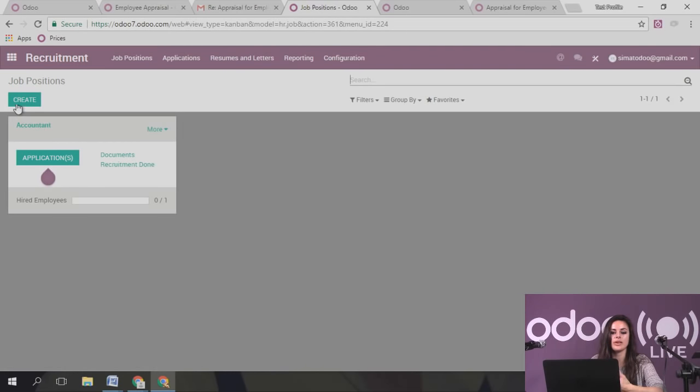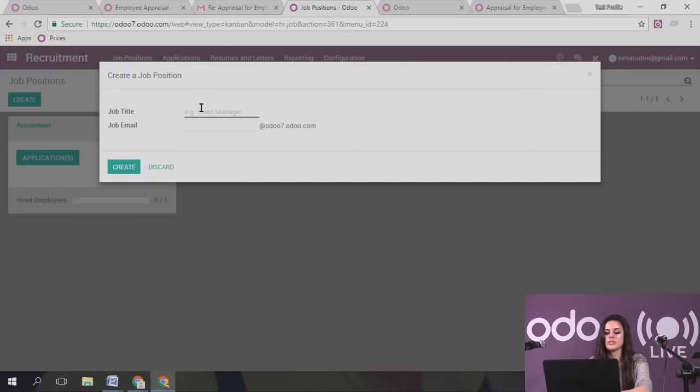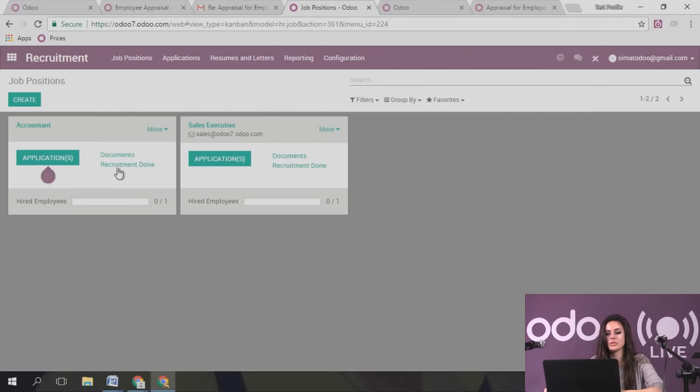Alright, so we click back into the job positions. For now, we have the accountant. Let's create another job position, for example, a sales executive, and the job mail would be sales@odoo7.odoo.com. This is the email address that candidates can also post, actively send their applications to. So we create this, and we have the sales executive here.